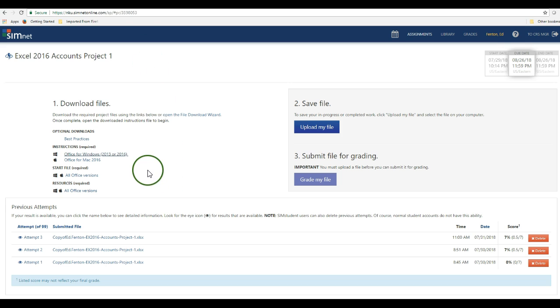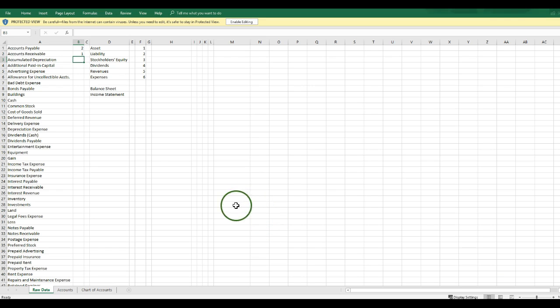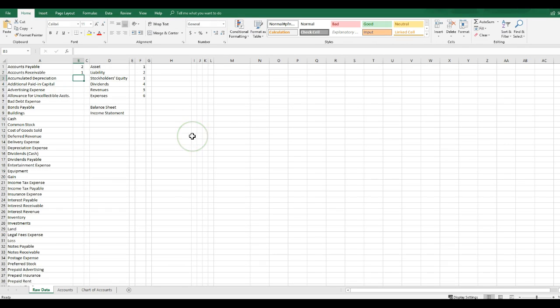Now when you're ready to start working on the file, click Start File, and you'll download the Excel file you will need to use for this project. So you must do this also. This is very, very important. Let's open up Excel. It's loading up. And here it is. Click Enable. And here's the Excel file that you will complete and submit for grading.